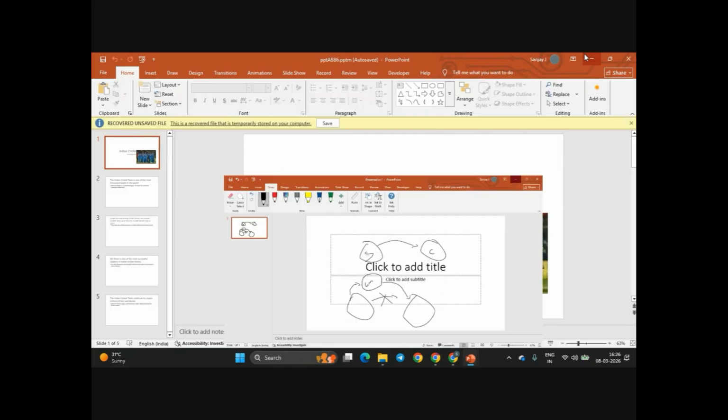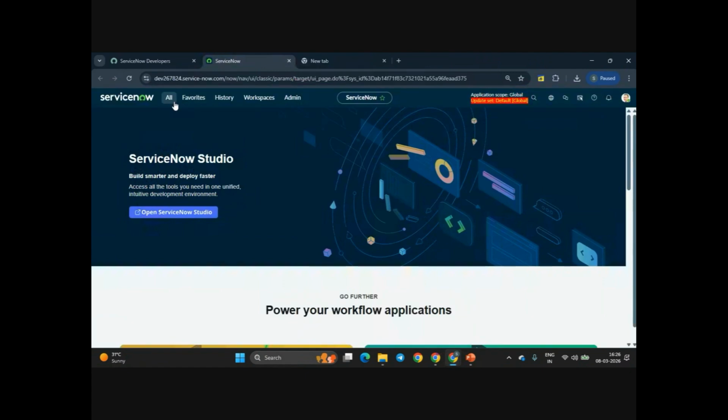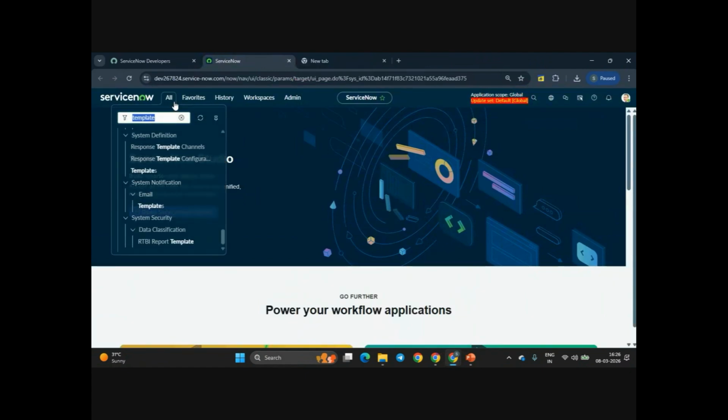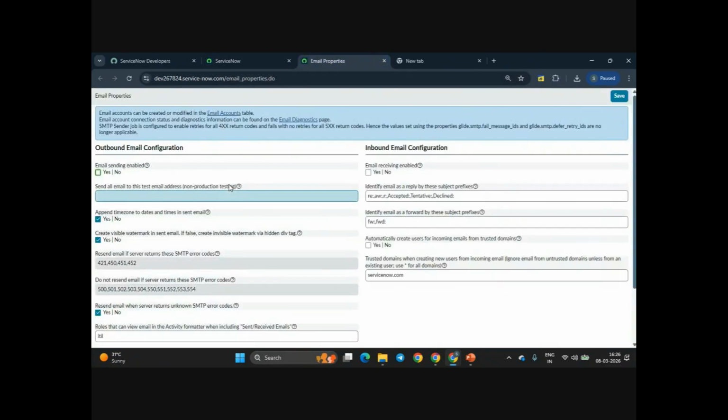Okay, so for that we do have an option called email properties. Under the system mailbox administration, you can find the email properties first. Currently these outbound configuration and inbound configurations are unchecked. That means nothing has been enabled first. So first you need to enable that.